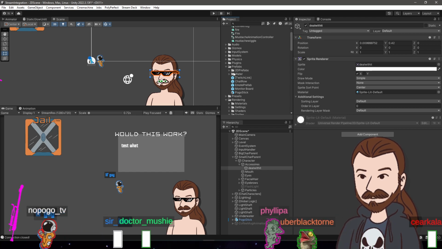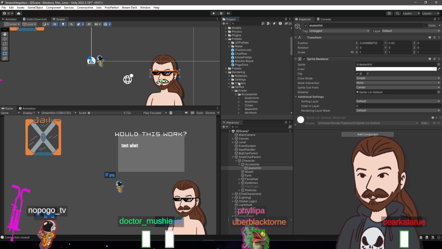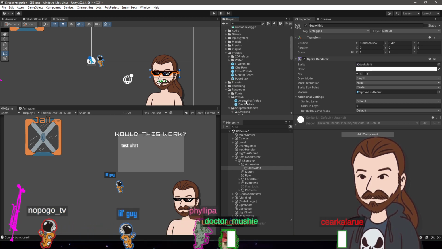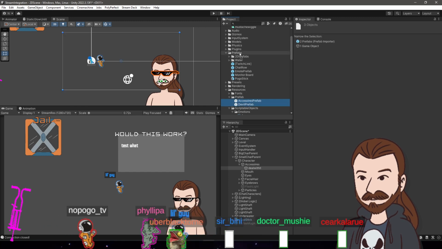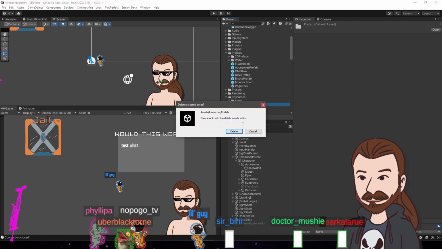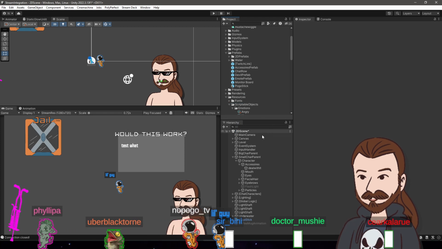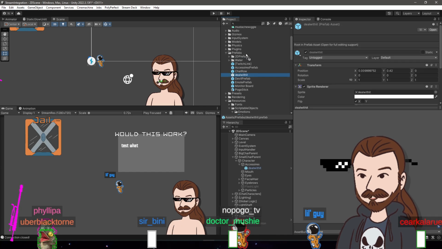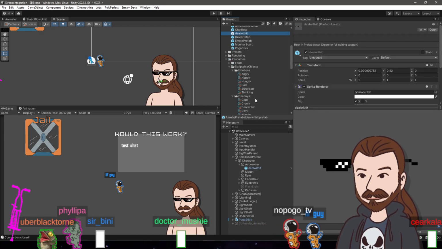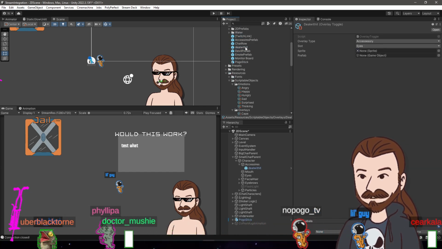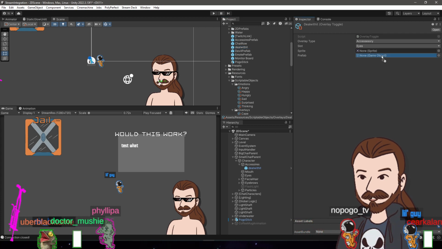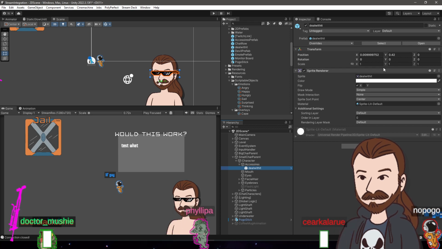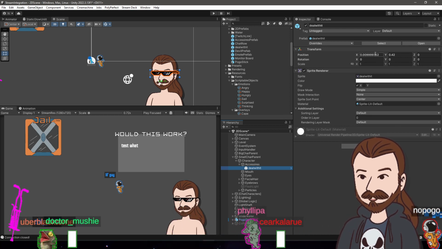Wait, do I have two prefab folders? I have two prefab folders. Well, that is just bloody nonsense. Get that out of there. So this is deal with it. So we can go like that, and then the deal with it will have the prefab deal with it, and then I think that should take into account the position.